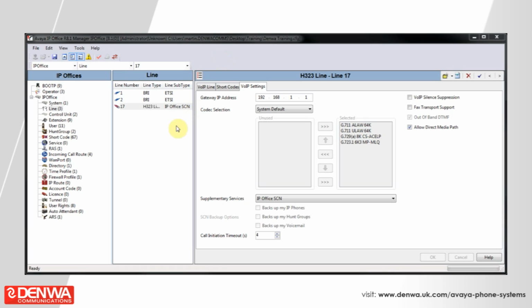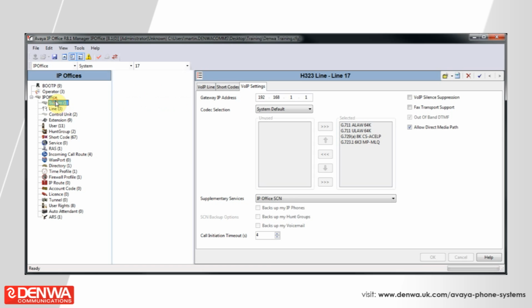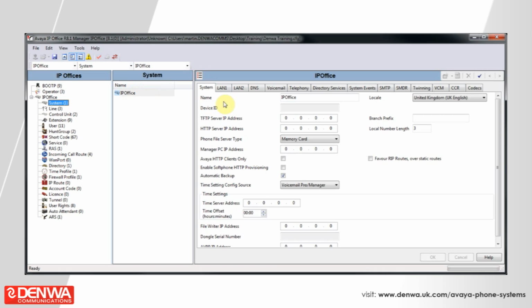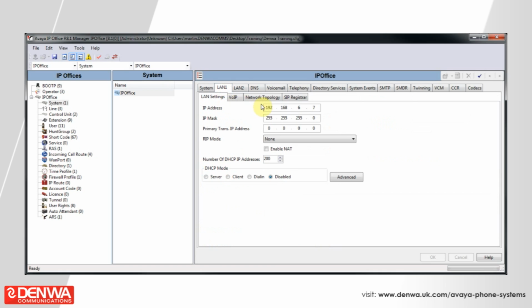If you need to locate the IP address of your system, simply navigate to System on the left-hand side, select IP Office, and select LAN1. And this should show you the system's IP address for you to input on the other controller for your small community networking.